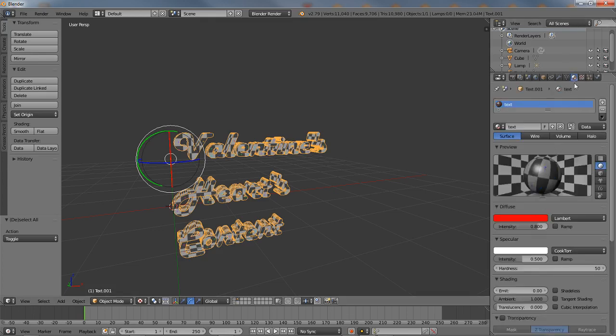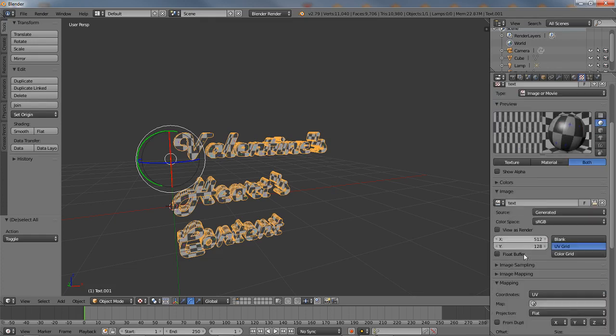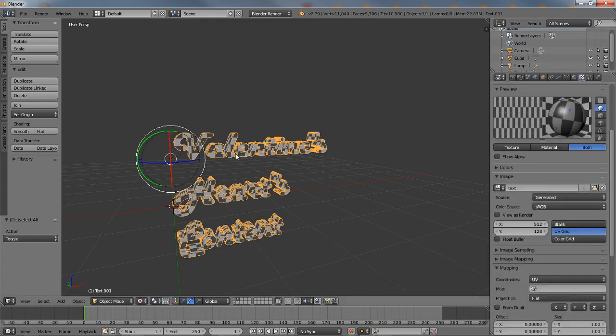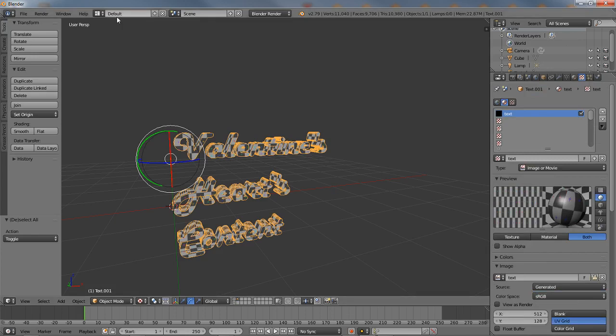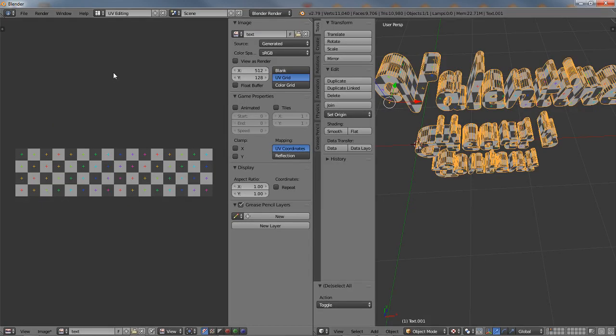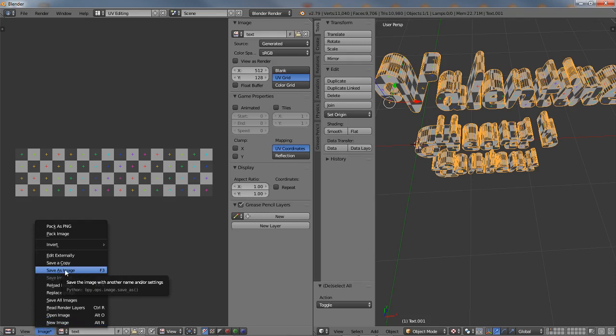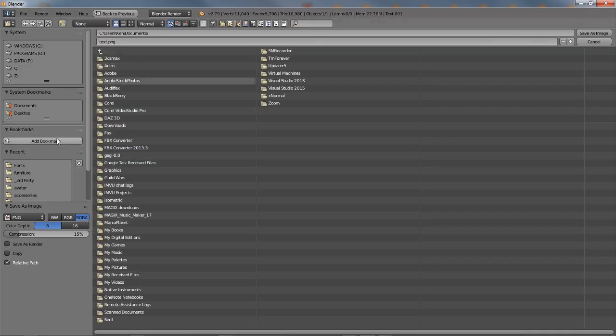Just make sure that it has a material, texture, and an image. Before you export, you'll have to make this image real. So, UV editor. Once you've created your generated image, from the image menu in the UV image editor, you want Save as Image. And this will save it as a, well, let's just do it.